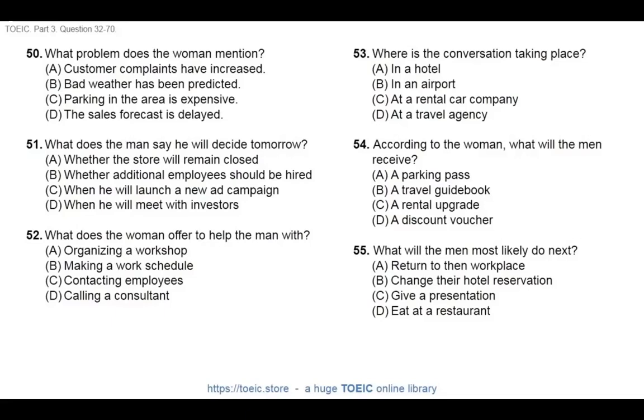Number 53. Where is the conversation taking place? Number 54. According to the woman, what will the men receive? Number 55. What will the men most likely do next?